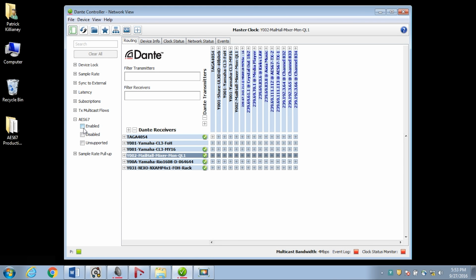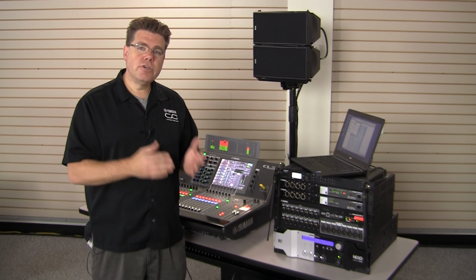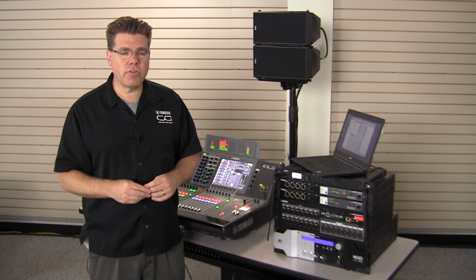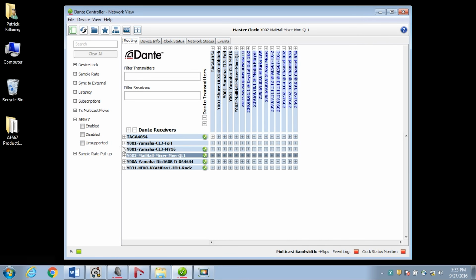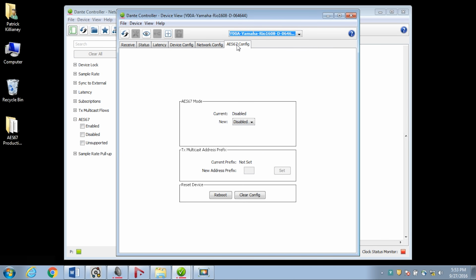Or, if we're looking for a new place to land a stream, you might search for disabled devices. The disabled search shows you devices that have AES67 capable firmware on it, but you haven't enabled those functions yet. To engage the AES67 functions, double-click the device and select the AES67 tab. Again, this tab will only show up on your device if you have AES67 capable firmware on it. Go to the drop-down menu to engage AES67. Then, we need to come down here and select a specific range of multicast IP addresses to use for our AES67 streams.